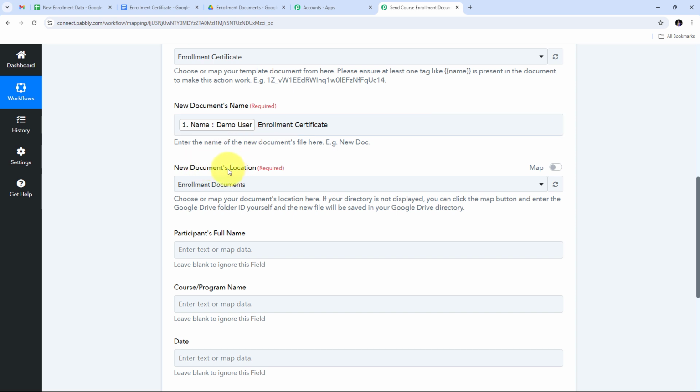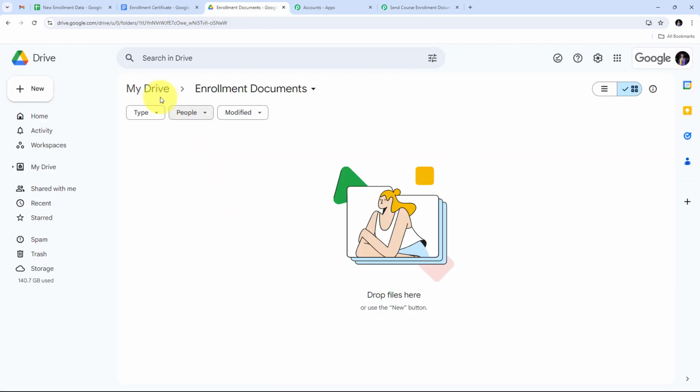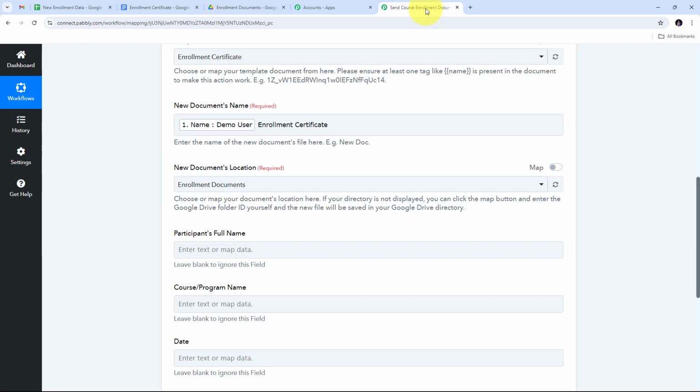So here I need to give the location or the folder in my Google Drive where I want to save my new documents. For this, I have already created a folder in my Google Drive account. For this, let me take you to Google Drive. And here in Google Drive, I have created this folder of enrollment documents. So all the new documents that I'm going to create by using Google Docs template are going to get saved here in this folder. Now let's go back to Pabbly Connect.